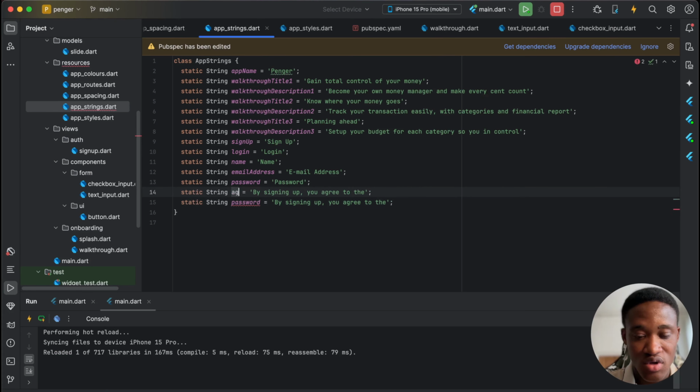So agree text, and then we are going to call this one terms and privacy. Okay, so the agree text and then terms and privacy. Okay, so we have this here.